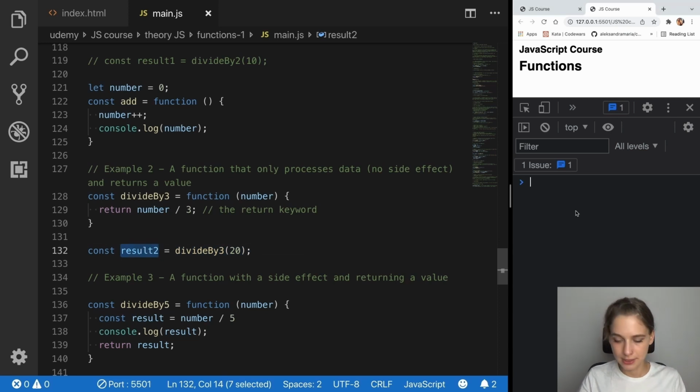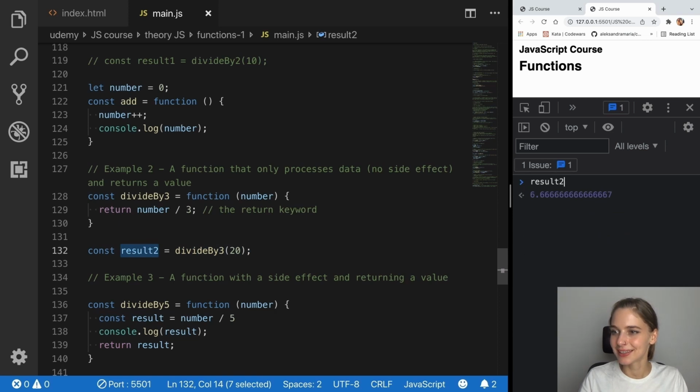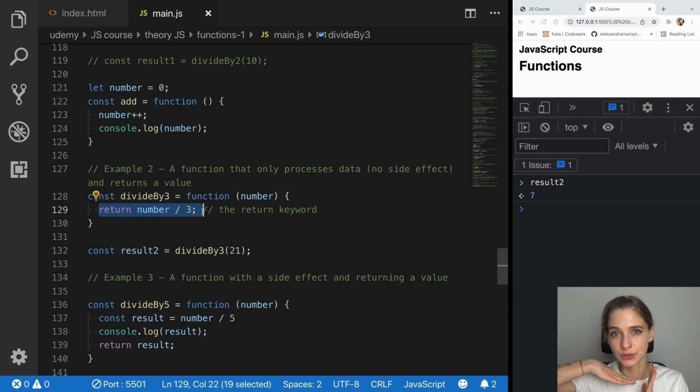So I can print out the result 2 and it's going to give me 6.66666. If I change it to 21 divided by 3, save it and check result 2, again it's storing 7. So result 2 is now storing a value because this simple function had our return statement. If the function is returning something, we can assign this value to a variable and then work on it.